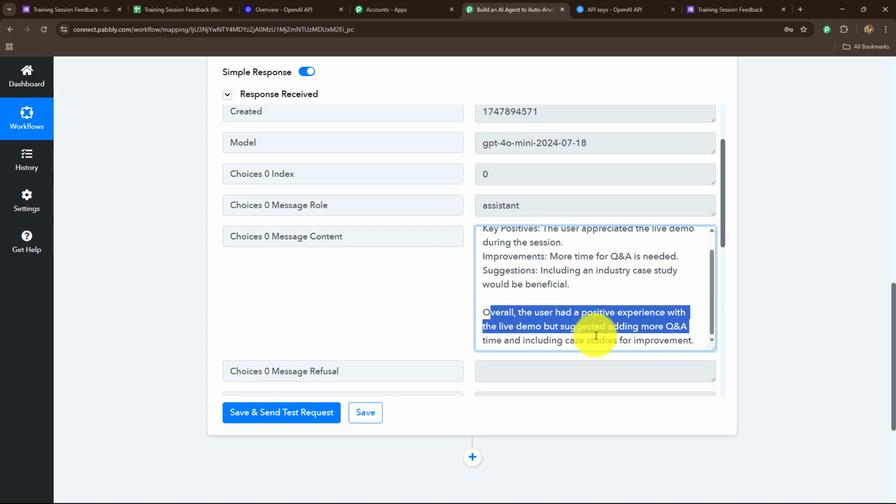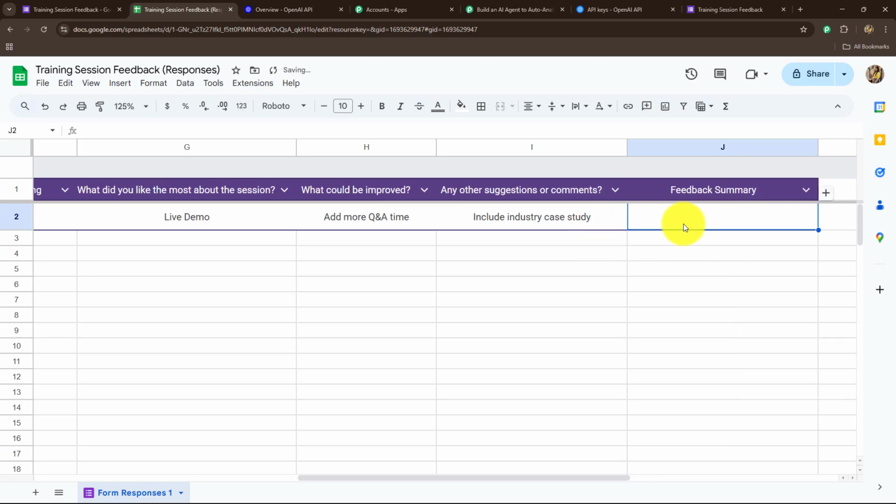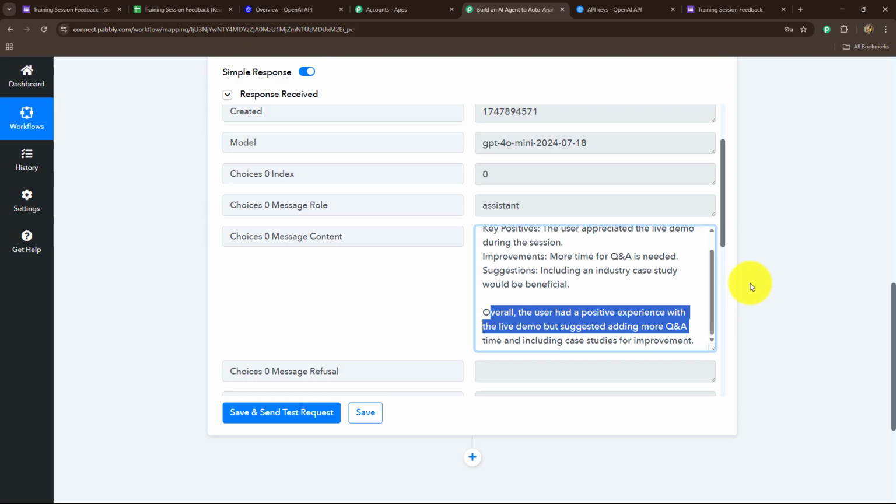Now we are going to quickly insert this data inside our Google Sheet. So I'm going to use the same sheet. I'm going to add a new column over here, that is going to be feedback summary. And I'm going to update this cell with the summary that we have received through OpenAI.